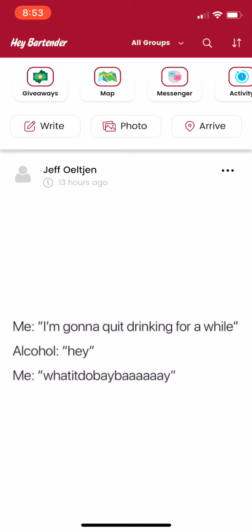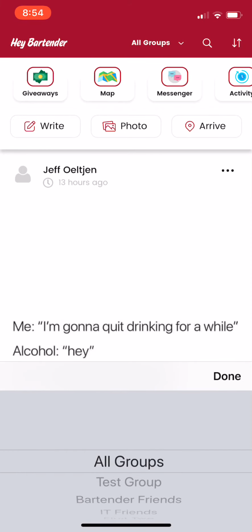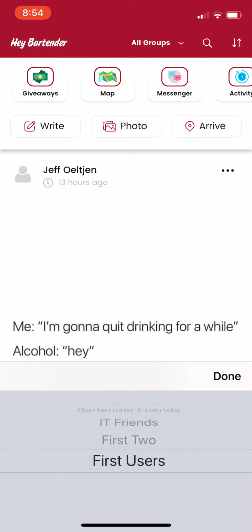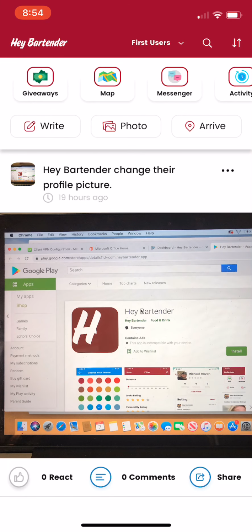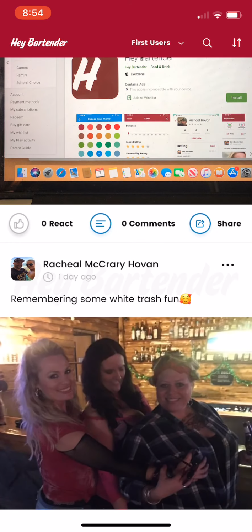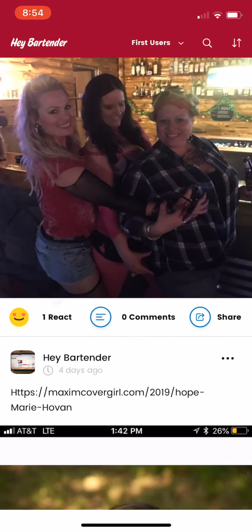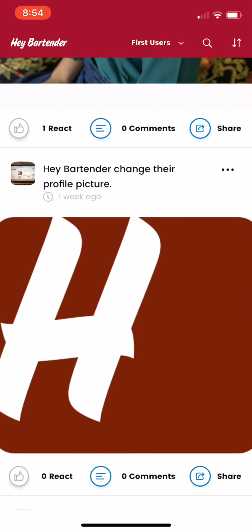If you touch on that, you'll notice that at the bottom of the screen, you get all your groups that come up. So here you can see that we have Jeff Olchin at the top of the screen there. But if I go here to first users, which is that group that I added people to, Jeff goes away because he's not a member of that group, right? So you can see things that I've posted. You can see things that my wife has posted, things of that nature. So that's how that works.